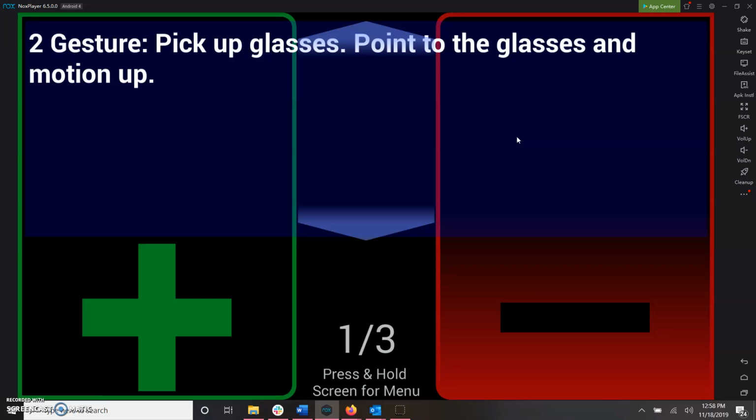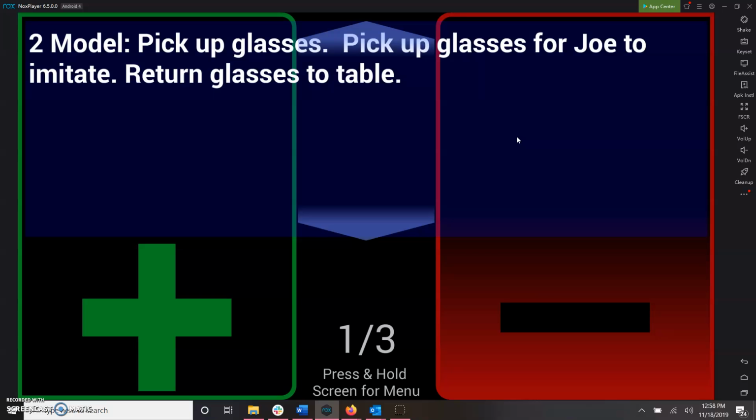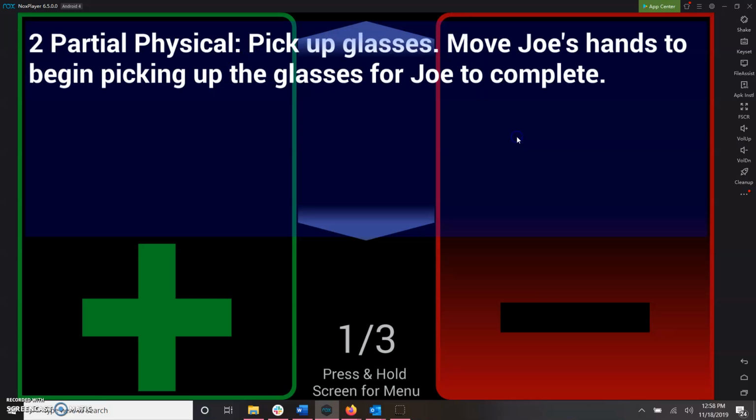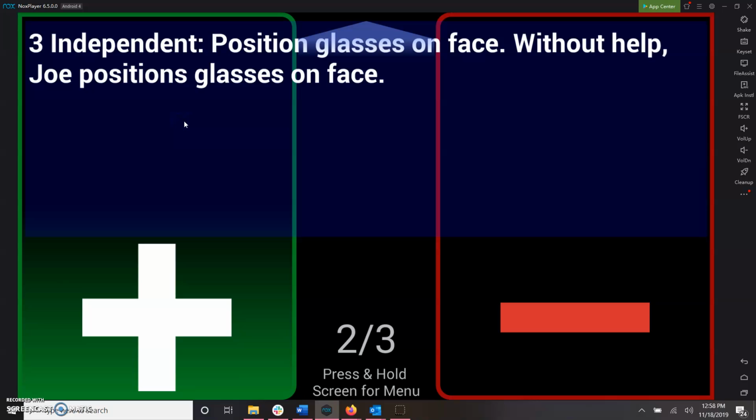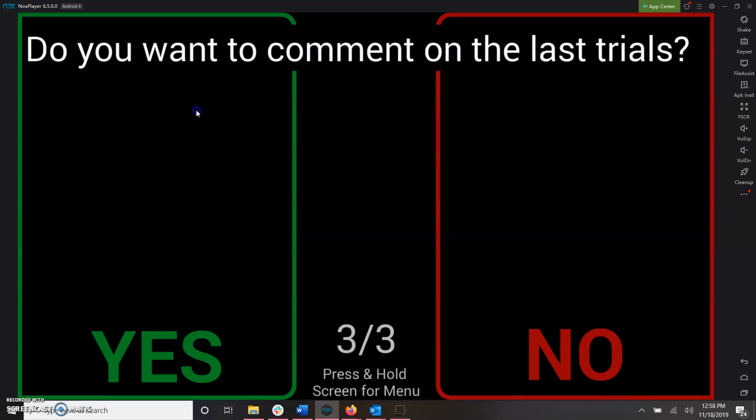I will continue to select a minus to show you the prompt levels until full physical is displayed. Model. Incorrectly again brings up partial physical. Incorrectly again brings up full physical. And then I will just press plus to get to the next step. So I indicate plus, and this brings me to the third and last step. In this case, we're just going to press plus to end the session.